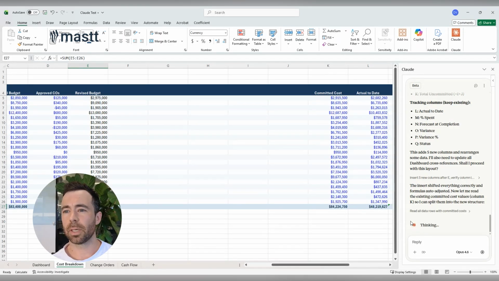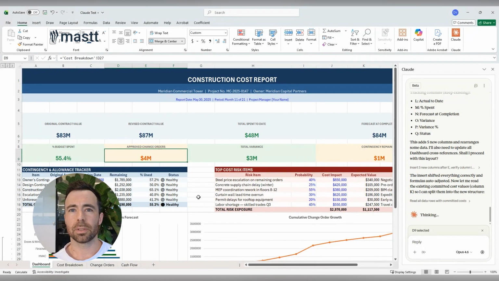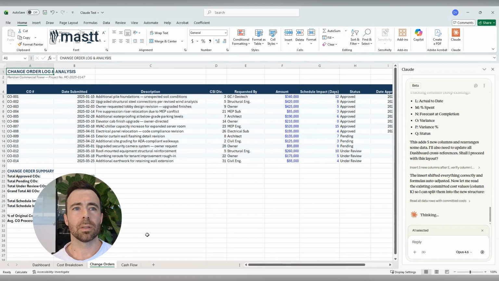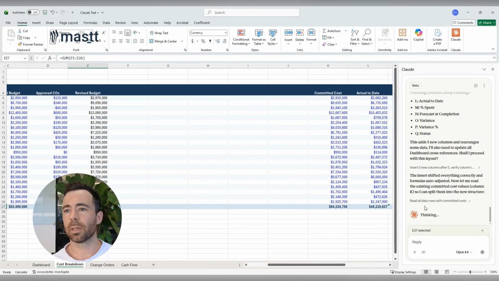All right, what's it doing now? Reading all the data. Let's see if it's changed anything on the dashboard just yet. Nope, hasn't done anything there. Hasn't changed the change orders yet. It's great how you can see what it's doing. Is that me? E27. I've got that selected. Whoops. Close that.